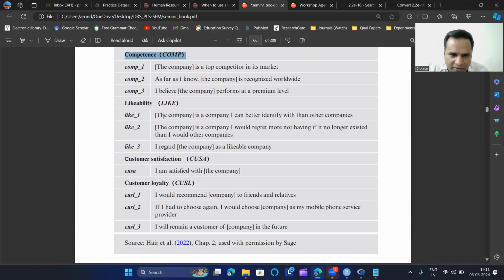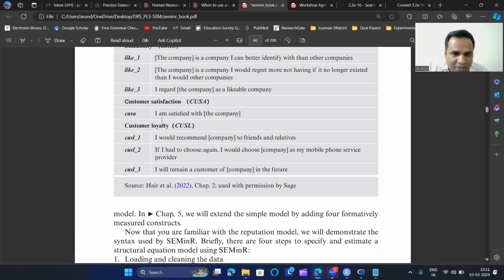Similarly, likability. Let's change the company name to Godrej. Godrej is a company I can better identify with than other competitors. Or Godrej is a company I would regret more not having if it no longer existed than I would other companies. I regard Godrej as a likable company. See, likability is measured like this. Then customer satisfaction: I am satisfied with the company. Just one question.